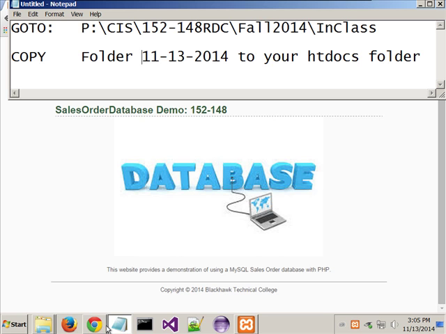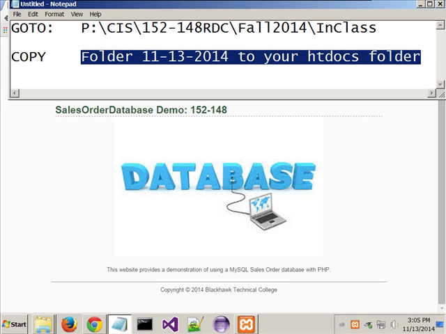Right, I asked that everybody go out, please, to the P drive for the class and copy the folder with today's date on it to your htdocs folder. Hopefully you've done that already. If you do that, and then start up XAMPP and bring that up, all right, this is what you're going to see.